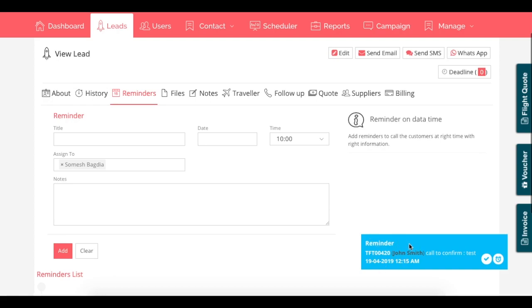So you can quickly look at what the reminder is, and if you want to take action on this, you can take the action, or if you want to reschedule this reminder, you can click here to reschedule it. This way, you will not miss any reminders you have added in the system.